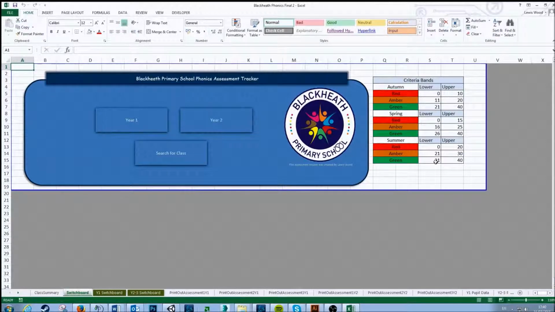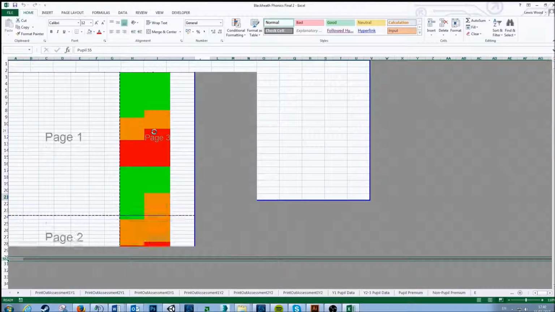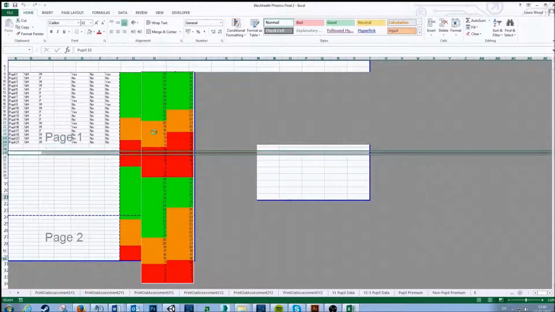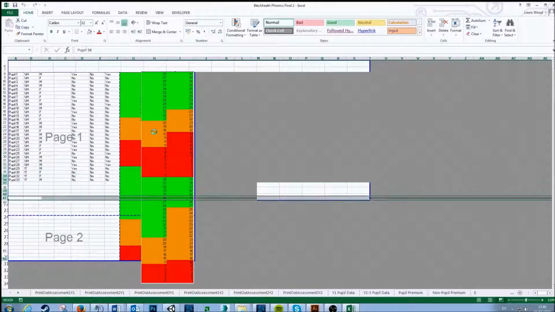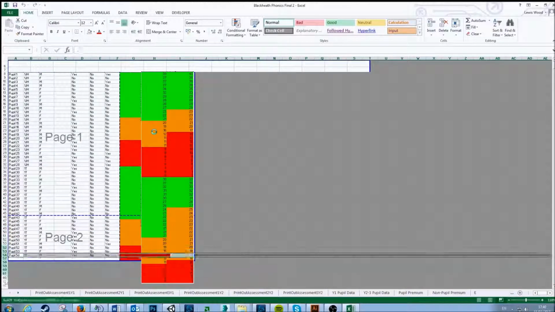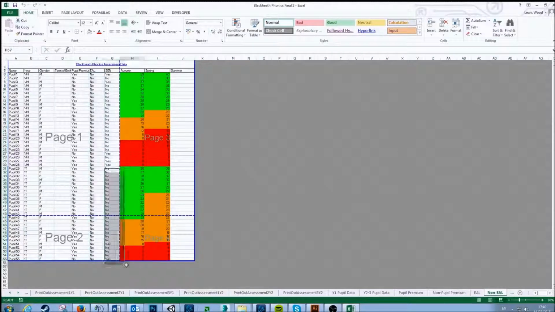We can change the criteria bands there. Search for the class we've gone over. Year 2 and year 1 are the same. We've been through quite a lot of year 1. To look at a specific list, we can just click on any of these. So if I wanted to look at the non-EAL pupils, I can click on that. And it's going to look up all the non-EAL pupils. And there you go, you can see EAL is just full of no's. So we can see all of their data there.